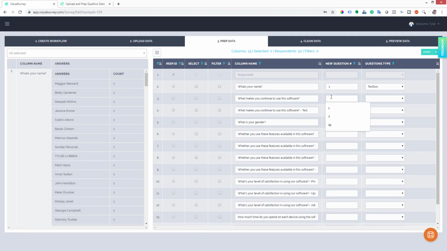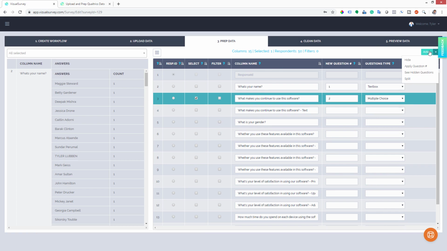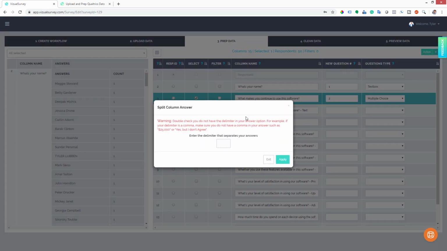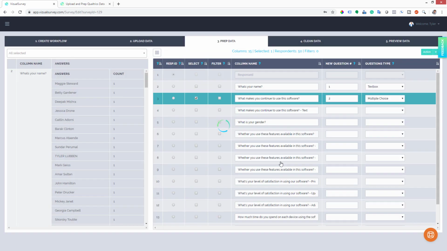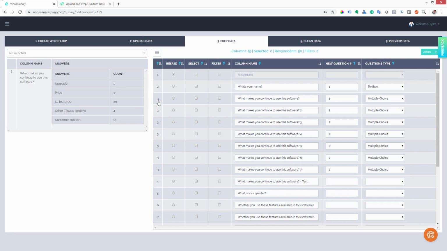All right, so let's go ahead and go in here. We're going to call this 2 first, and this is going to be multiple choice, and we're going to select it, go to actions and split, and we're going to split this with a comma. Now what this is going to do is separate all of those answers into its own column so that we can correctly count those. All right. So now if we go ahead and preview, you'll see all of these are in its own column, and we'll be able to count those correctly. And we gave it all a number 2, so we know they're all in the same question.